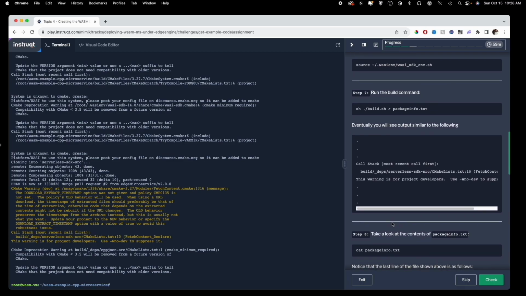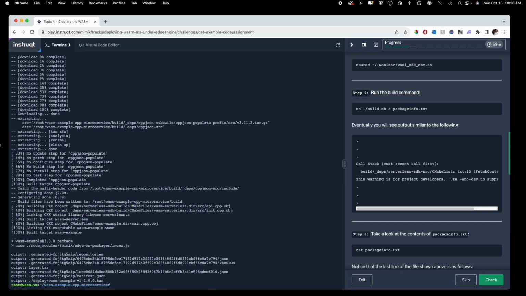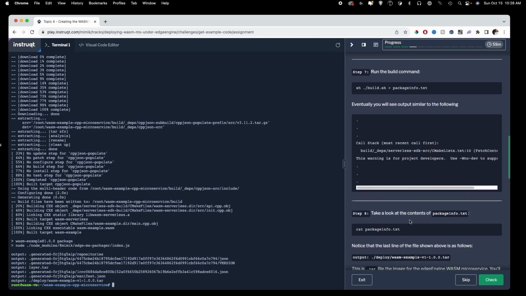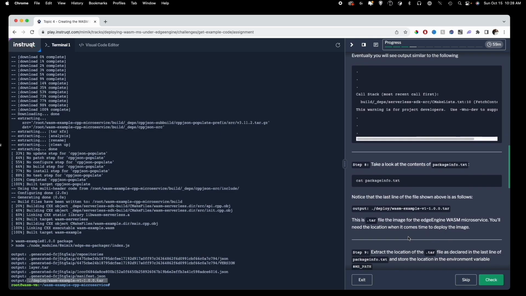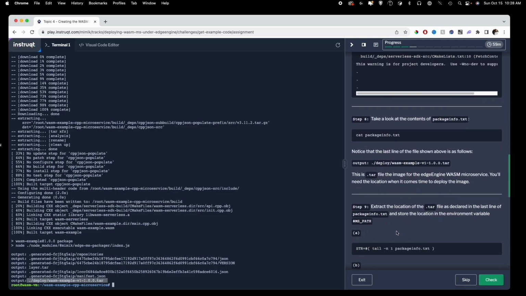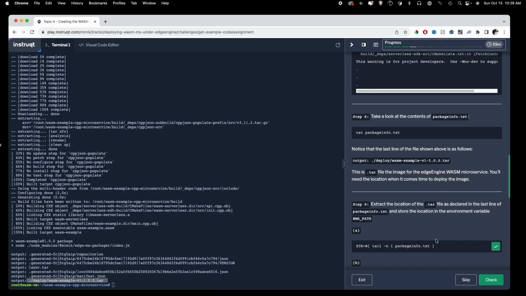Okay, then for step 8, what we're going to do is inspect packageinfo.txt. Okay, you can look and see there's a lot of information, but the information we're interested in is this last file, and that is where the tar file, which is the microservice image artifact, is located, and that's in deploy wasm tar. Okay, great. So now let's do some work here.